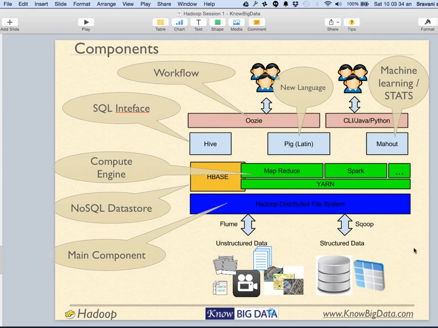So Gunjan's question is, do we have facility to program in C++? Yes. Using streaming, MapReduce streaming, you can program in C++ with MapReduce. Okay.